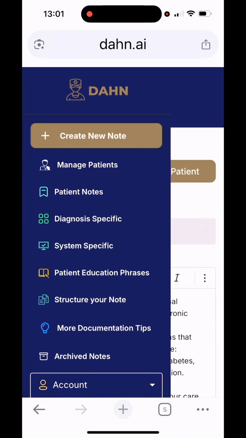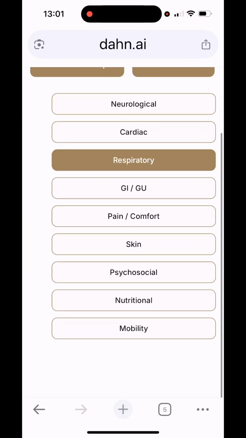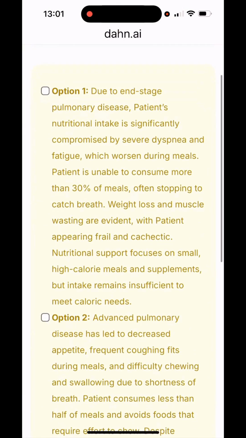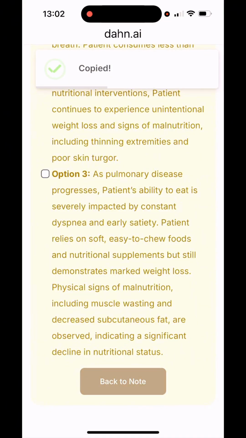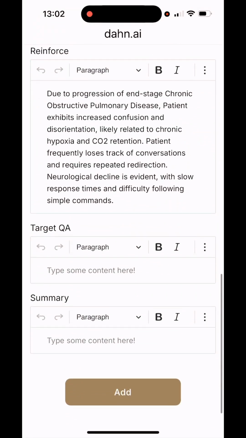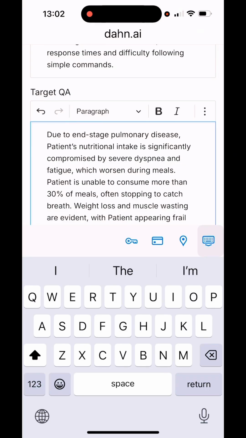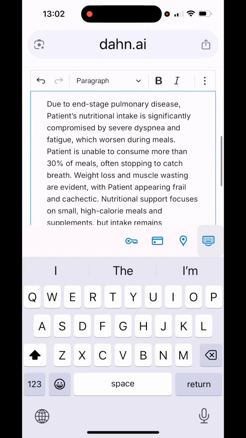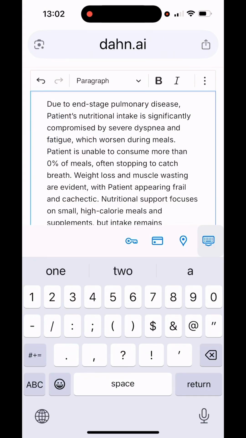back into here. Now I'm still going to pick diagnosis specific because I want my note to be specific to pulmonary disease. And I'm going to pick my nutritional note. So anything that we have here is going to support eligibility for somebody who's on for a pulmonary disease. So I'm going to pick number 1, and remember I can edit it. So I'm going to pick number 1, copy text, back to my note. I'm going to put that in here. And let's say though my patient is unable to consume more than 30% of meals, I might say more than 50% for my patient. So I'll edit that part.